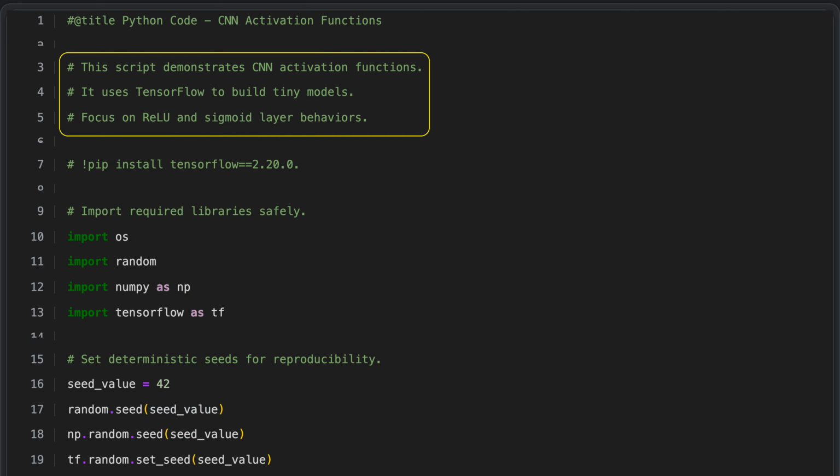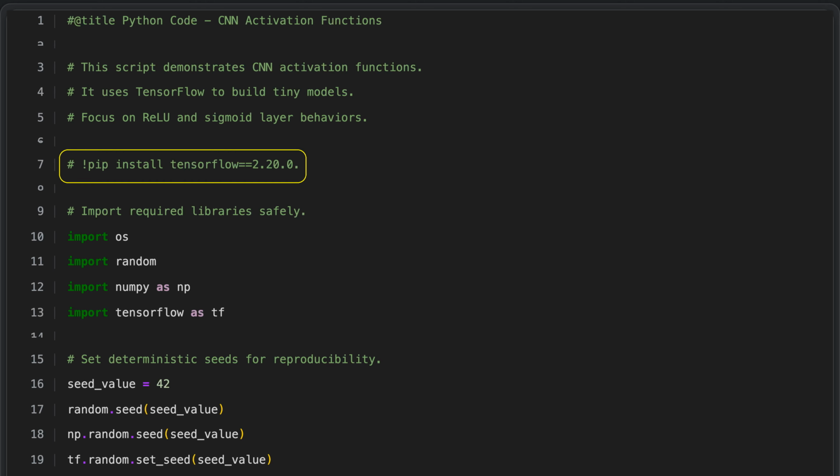The line starting with an exclamation mark is a command to install TensorFlow version 2.20.0, often used in notebook environments to ensure the script runs with the correct version. In this case, the line is commented out, so it does not actually run when the script is executed. This usually means the user expects TensorFlow to already be installed, or simply wants to document the required version. It serves as a reminder of the dependency, without reinstalling it every time the code is run.